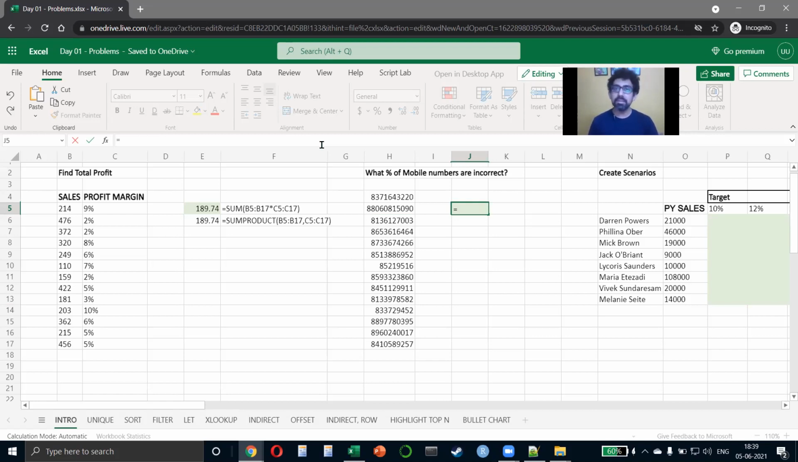What is the length of a mobile number? So 10 digits. So what should I write? LEN. Okay. And then select what? The array. Everything. Remember, we don't want to select row by row. We want to select the entire range. And after this, what should I write? Equal to length of HY17 is equal to 10. Absolutely equal to 10.